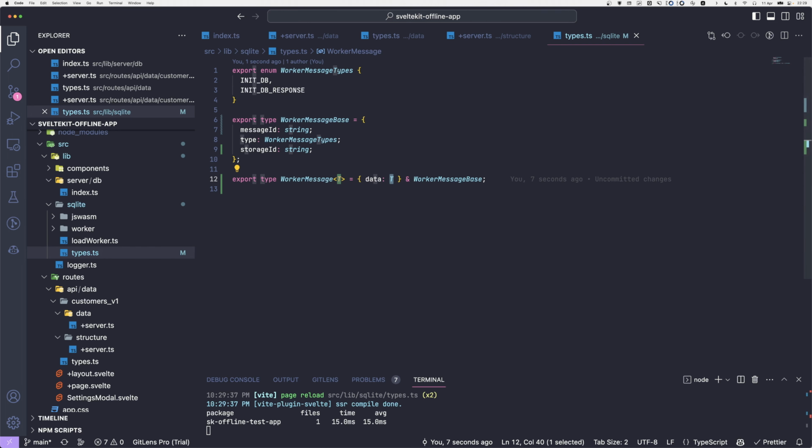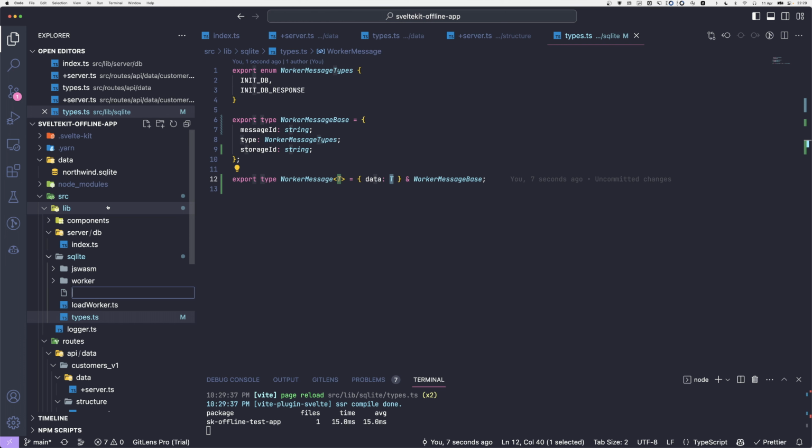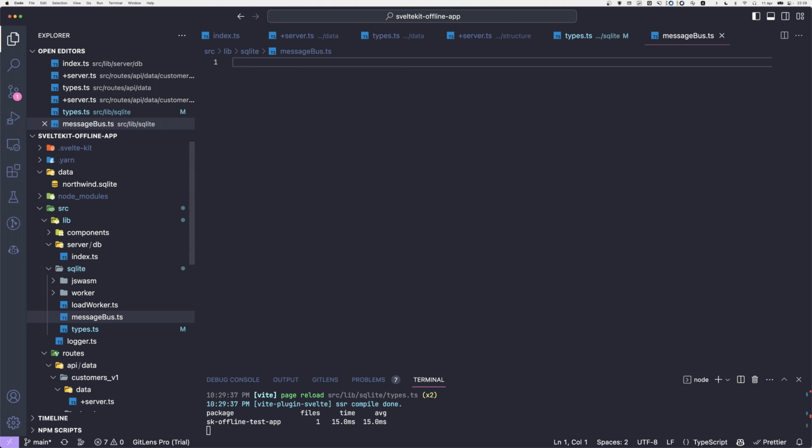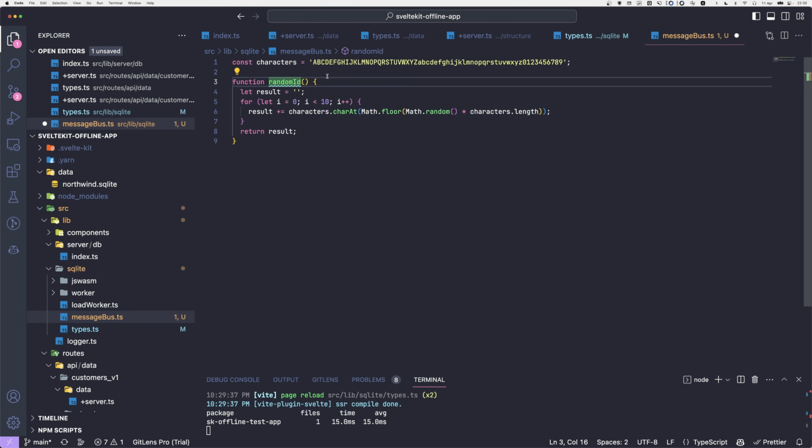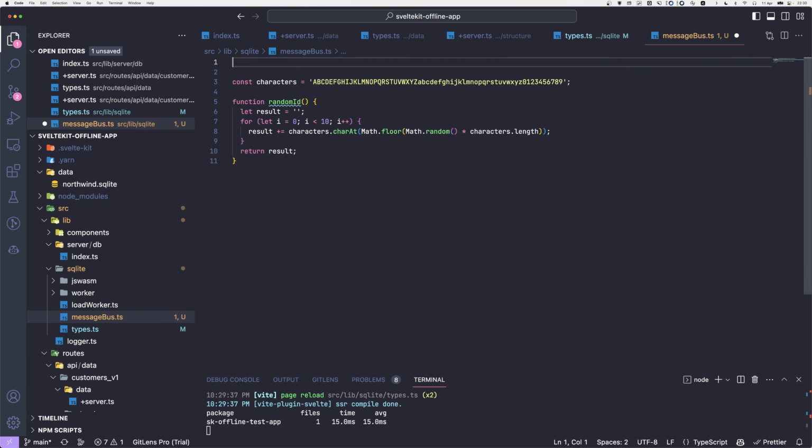Okay, great. So I'm gonna create a new file called MessageBus.ts, and in here we first make a function that we can get just basically a random ID. We have a list of every character we want to use here, and we use Math.random here to just grab 10 random ones out of this. Great. And we have a global worker variable in here.